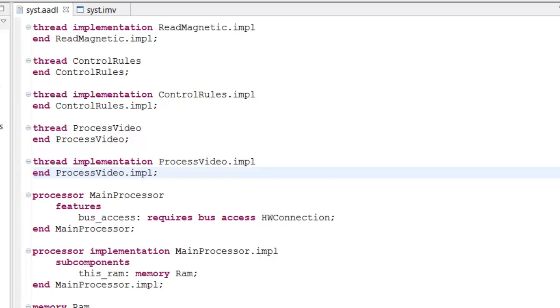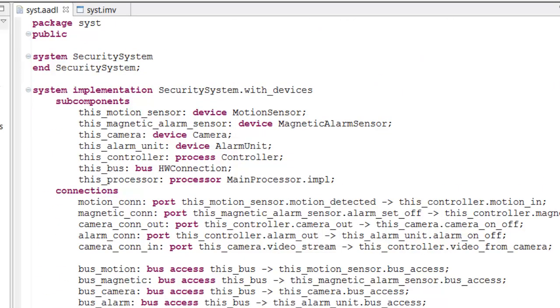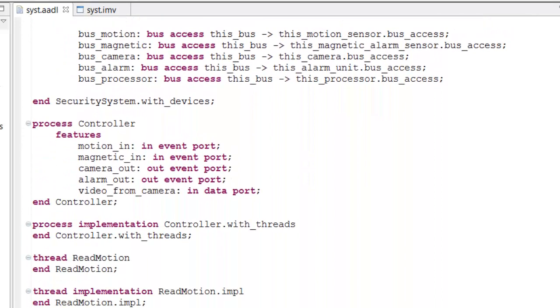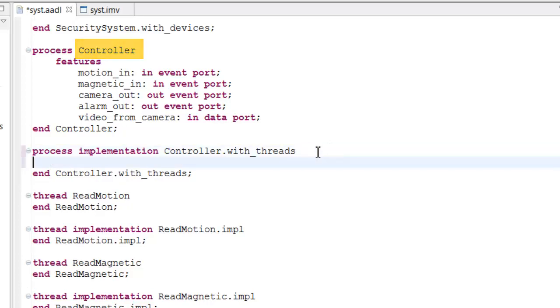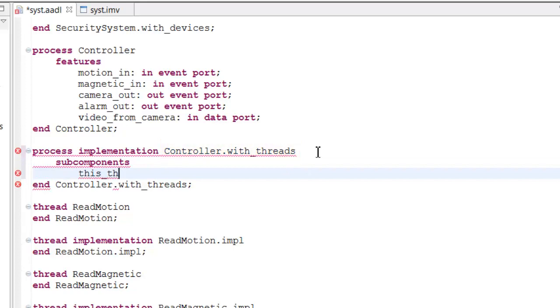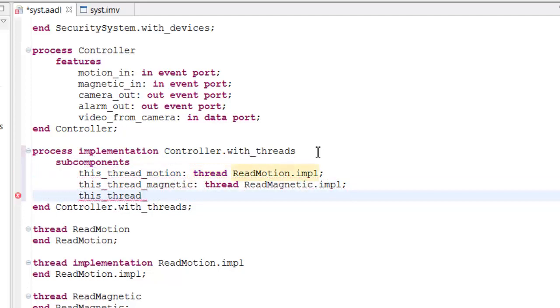Now, as you remember, every time we added a new component of our system in the past, we would add it to the top-level view of the system implementation, security system with devices. However, this time, these threads are subcomponents of our process controller, and that's why we are going to add them in our specific implementation of this process. Use the word subcomponents and specify each subcomponent's name inside of this implementation, its type, and name outside of this implementation.